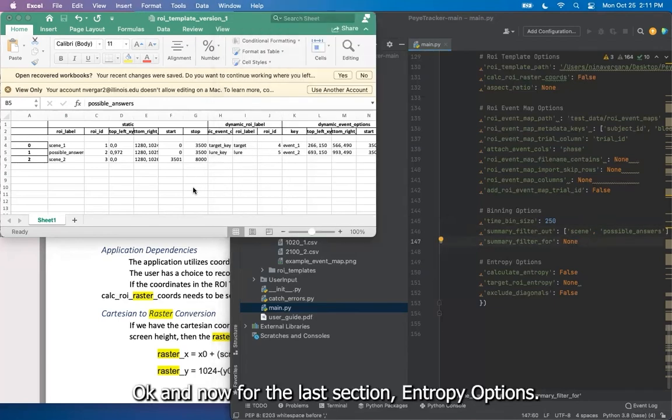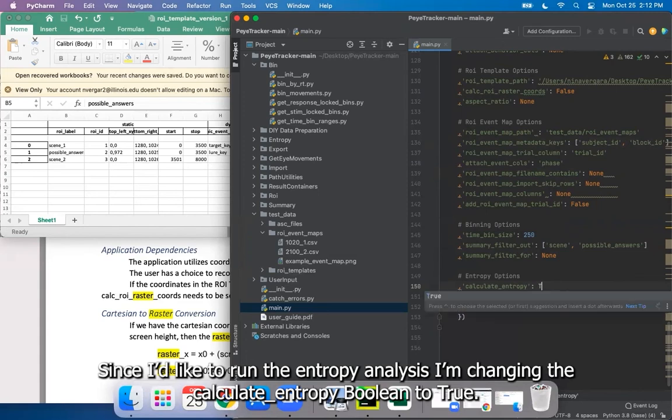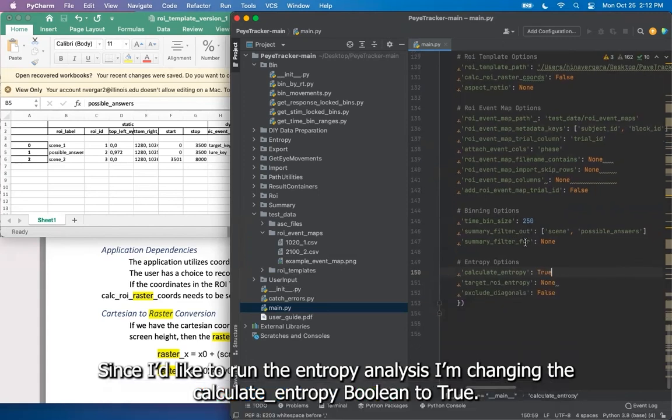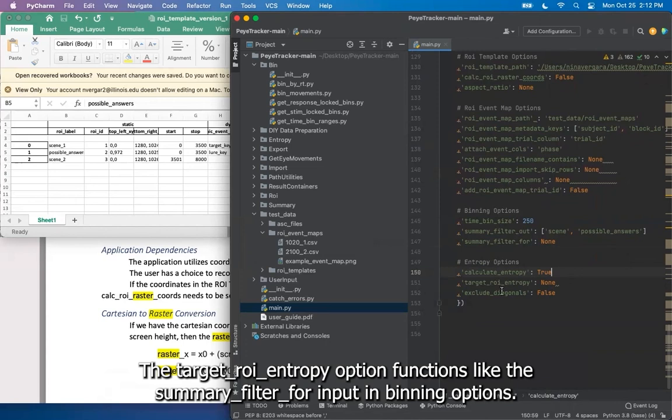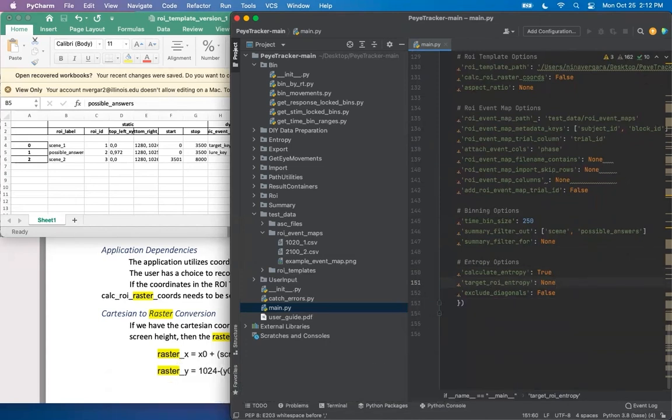Okay, and now for the last section, entropy options. Since I'd like to run the entropy analysis, I'm changing the calculate entropy boolean to true. The target ROI entropy option functions like the summary filter for input and binning options.